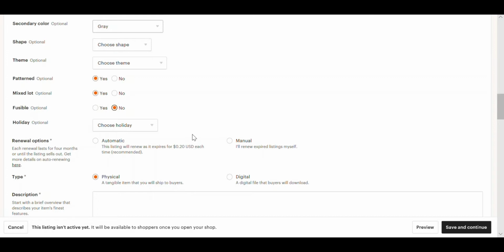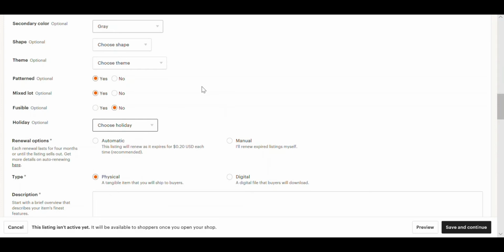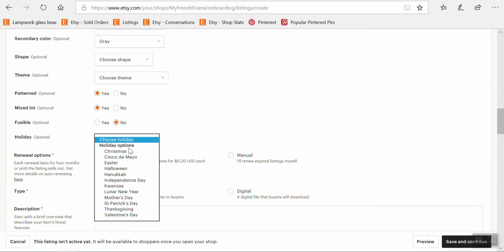And we left off at the holiday, which is one of the optional attributes that you can add to your listing. So why is it important? It's important because if you choose the wrong holiday here, your items will very quickly not be seen. This is something that you want to select only if your item is specifically for one of these holidays.